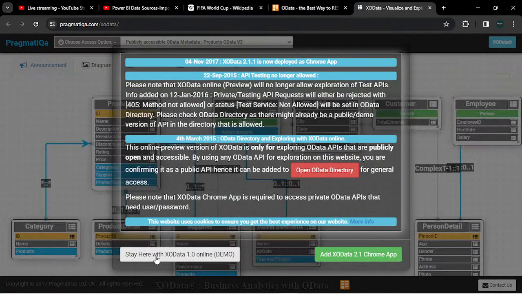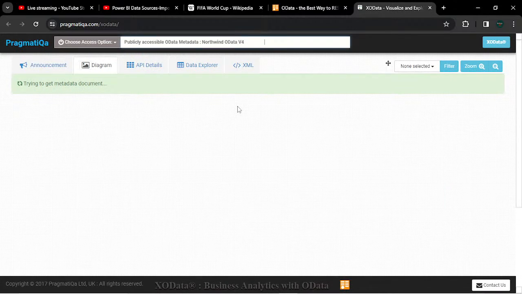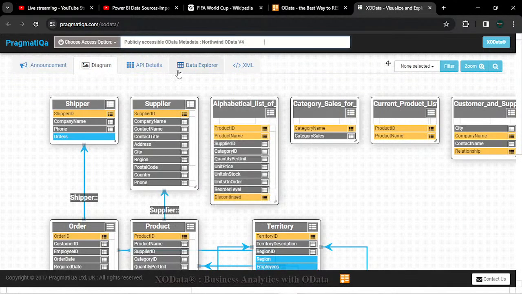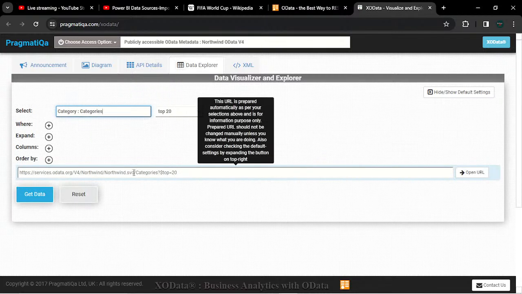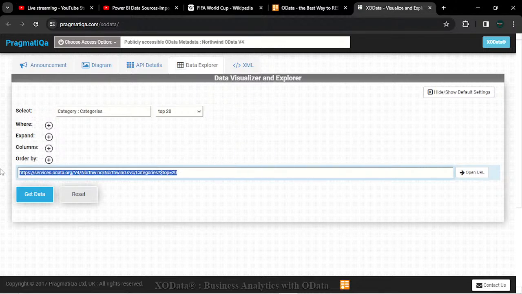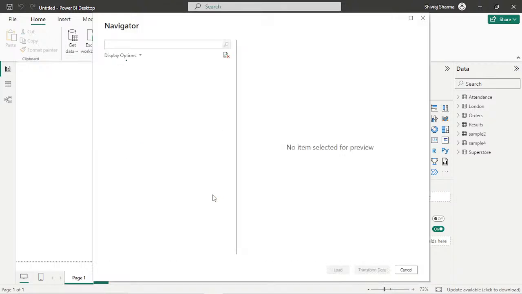So stay here with the XOData online demo. I will select the Northwind data. Okay, so in the data explorer, from here let's select one of the data. I will select this URL, okay, from where I can extract this particular table. So in the URL, go over here, but in this case it will just extract the category table. So I will remove up to this point. Click on OK. Now let's see what tables it will extract for us.